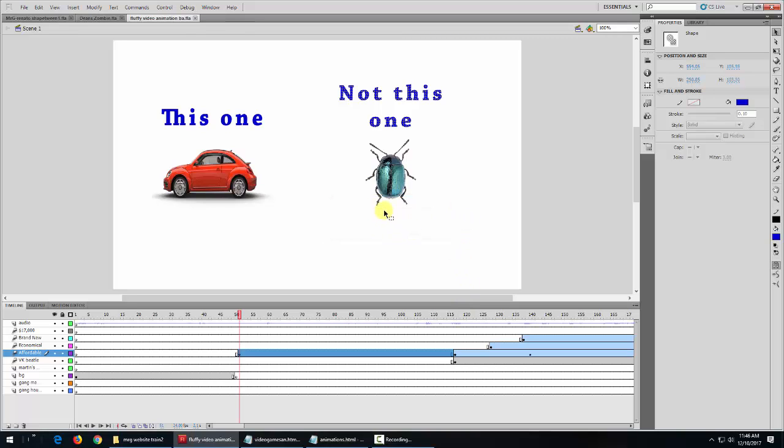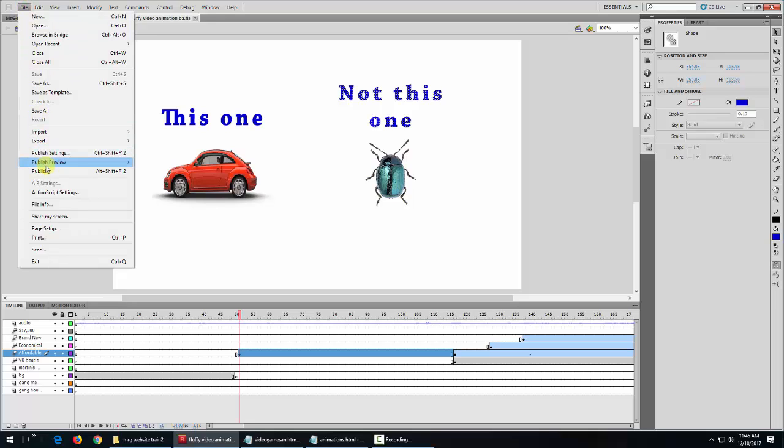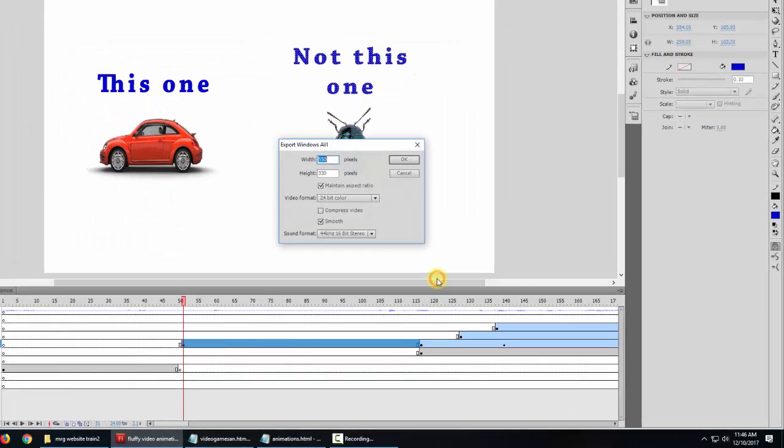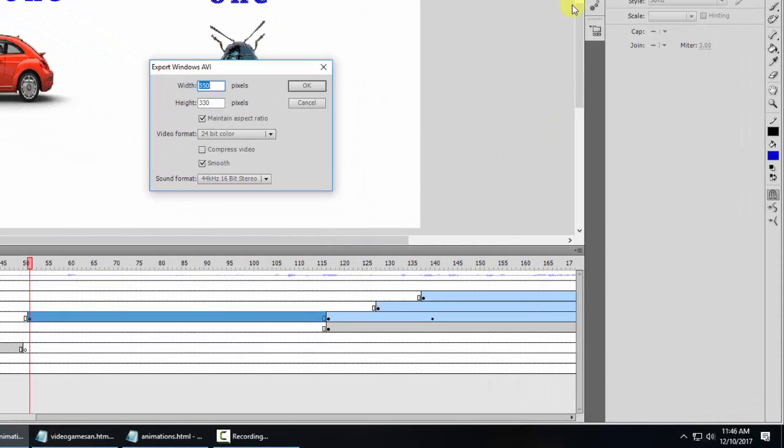And then it takes a couple seconds to save because it's pretty big. So now I'm going to go File, same sort of thing, Export, Movie, AVI, Save. What was his? 1000 by 600. It's fine. I don't really know why it decides to change this.